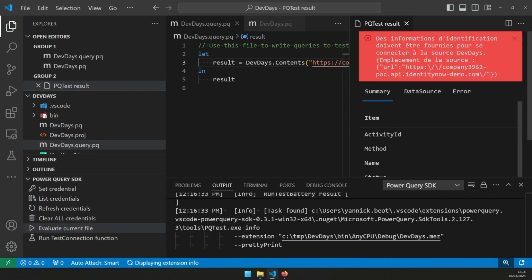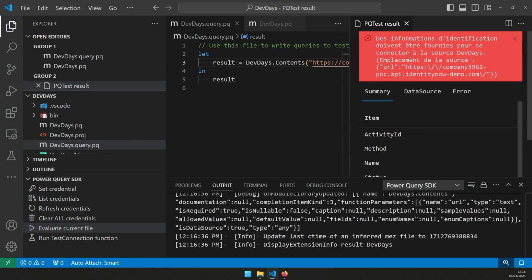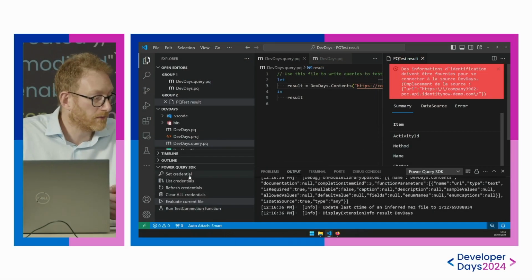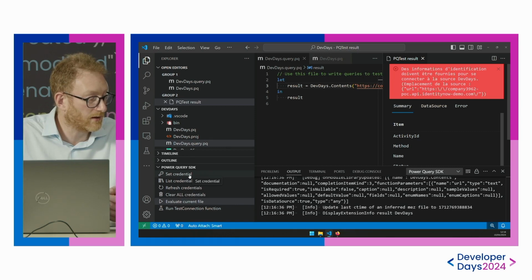So sorry, the error is in French, but basically it says that the credentials are wrong. So of course we didn't set the credentials so far for this endpoint, so we need to configure the credentials. So for that, we will use the set credentials function here.